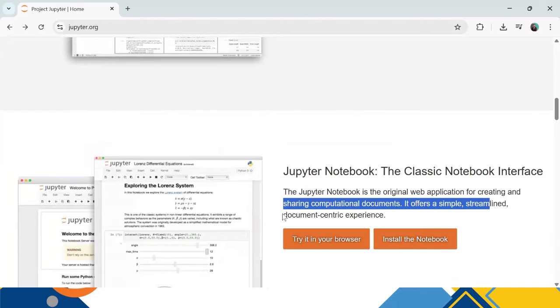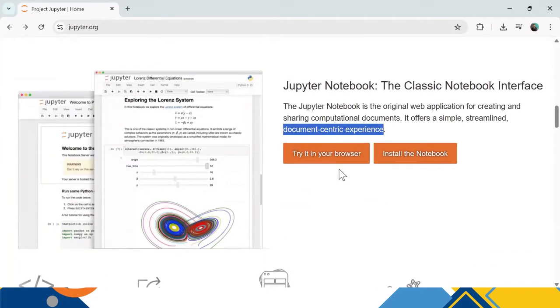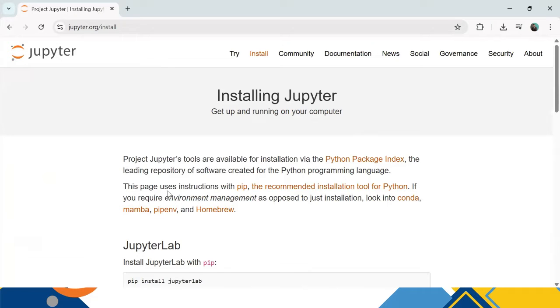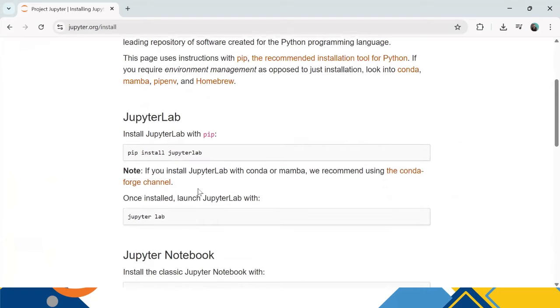It offers a simple, streamlined, document-centric experience. We can try Jupyter Notebook in browser, or we can install the notebook. So if you click on install the notebook, it will take you to the steps. And from here, you can see the steps, how we install the Jupyter Notebook in your system. So if you want to know the steps, you can copy paste the steps. Before we start setting up the Jupyter Notebook in our Windows 11 system, make sure that you have installed Python and pip in your system.